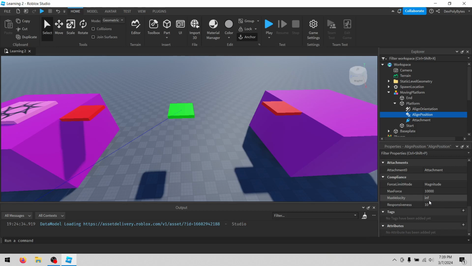So if we were to try to make the align position node move the platform somewhere, it's going to be virtually instant, as opposed to it appearing like a moving platform. So we need to change this to something more reasonable. And from my experience, 15 is a pretty good number, but you can play around with this and just see what works best for you in your particular game.